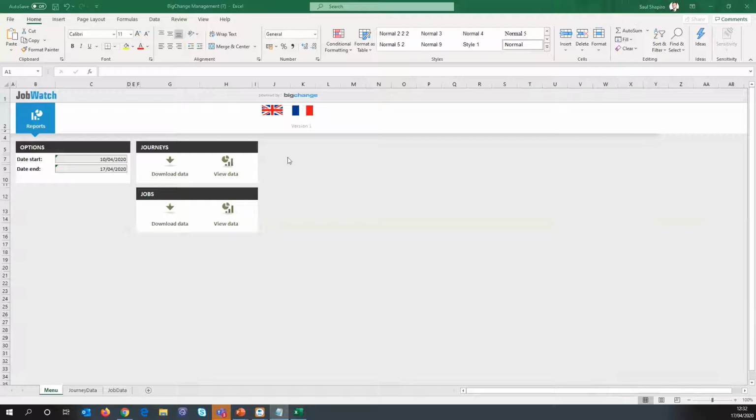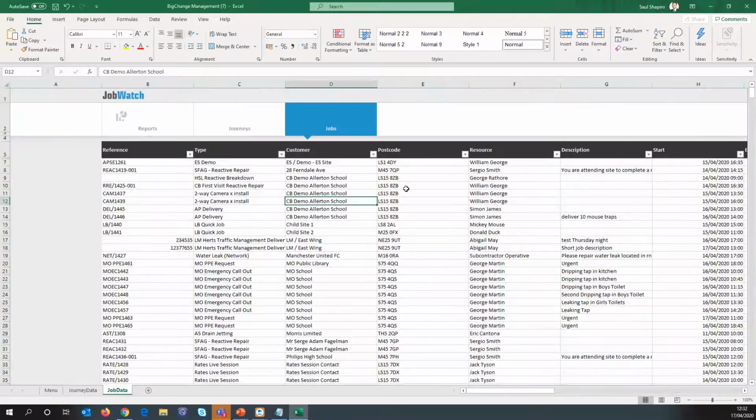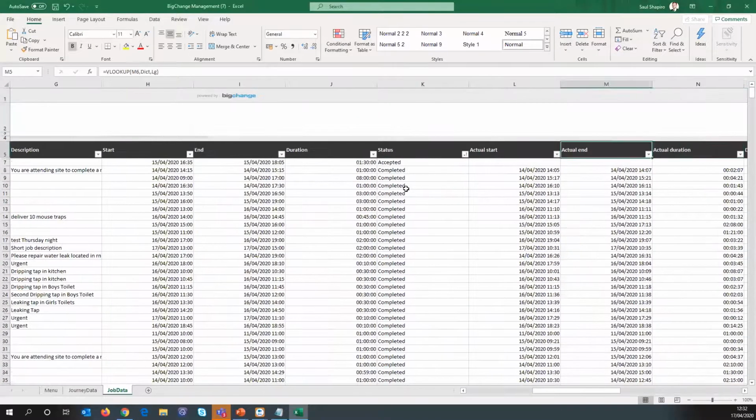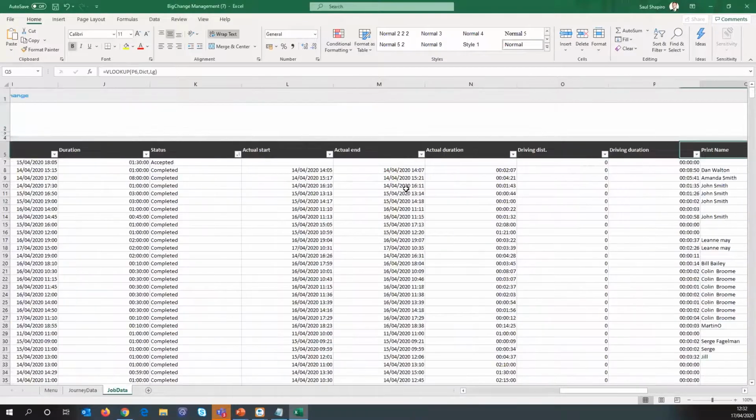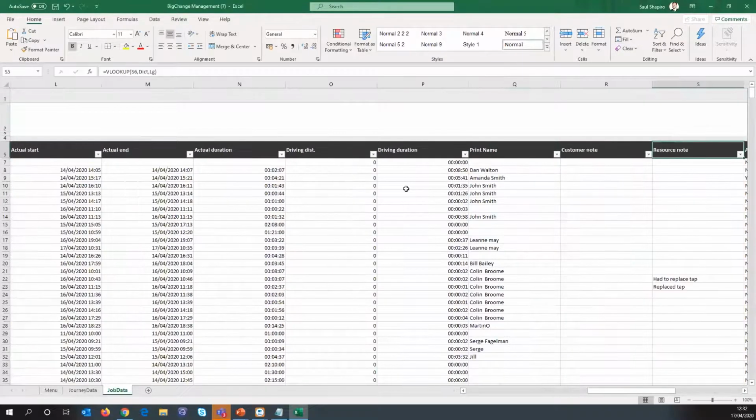And so that's the data report. There's obviously data, and the columns in there are fairly self-explanatory. The customers, the postcodes, the start and end dates, the duration, the status, and the actual dates.